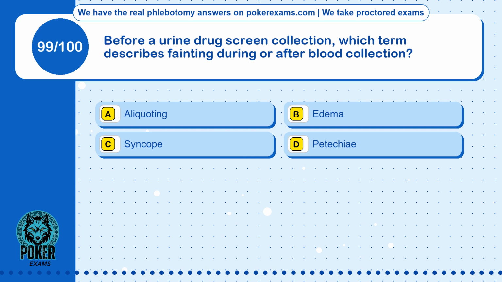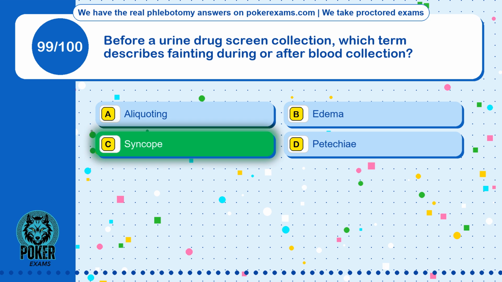Question 99. Before a urine drug screen collection, which term describes fainting during or after blood collection? Option A. Aliquoting. Option B. Edema. Option C. Syncope. Option D. Petechiae. The correct answer is option C.